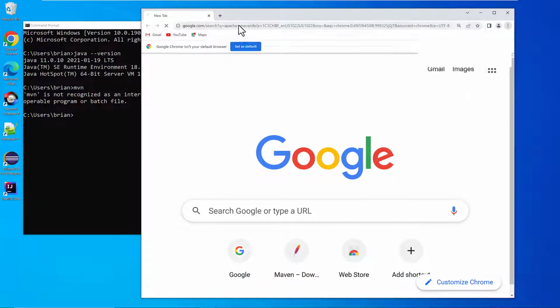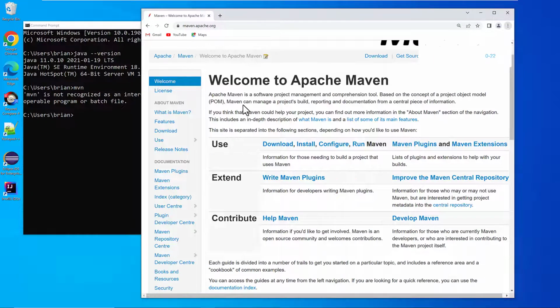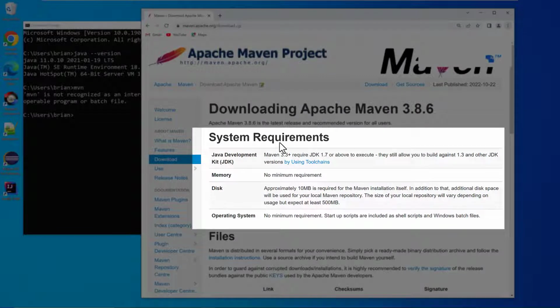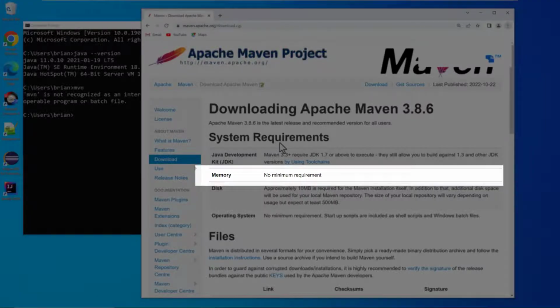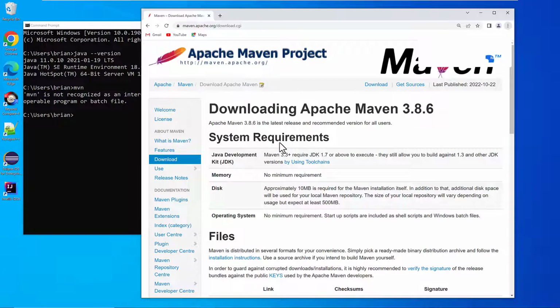We'll click on the link that brings us to the Maven welcome page. Let's click on the download link. We see here that we'll be installing version 3.8.6 of Maven. Next, we see the system requirements to run Maven. They're actually quite modest. We will need to have the Java JDK version 1.7 or above. There's no memory requirement, and only 10 meg is needed for disk. So once again, the requirements are very modest to install Maven.